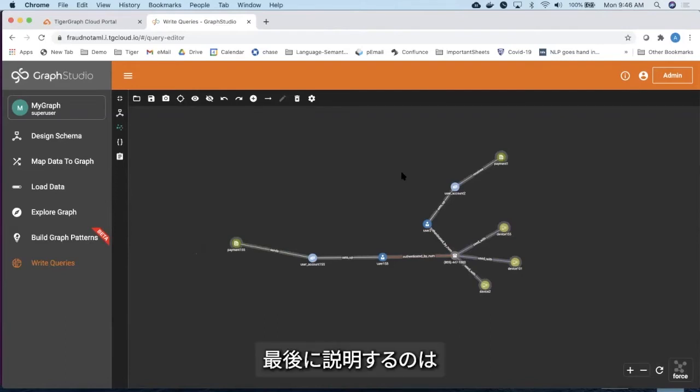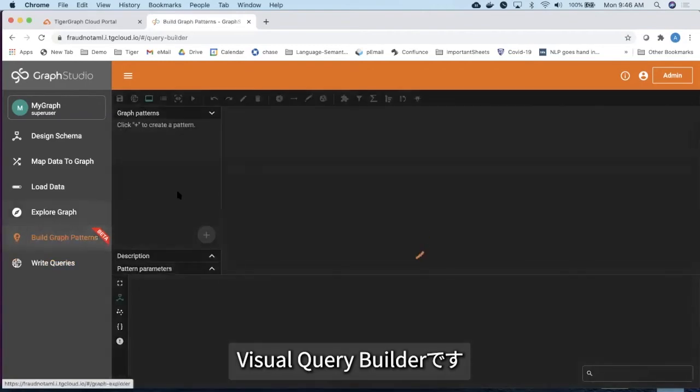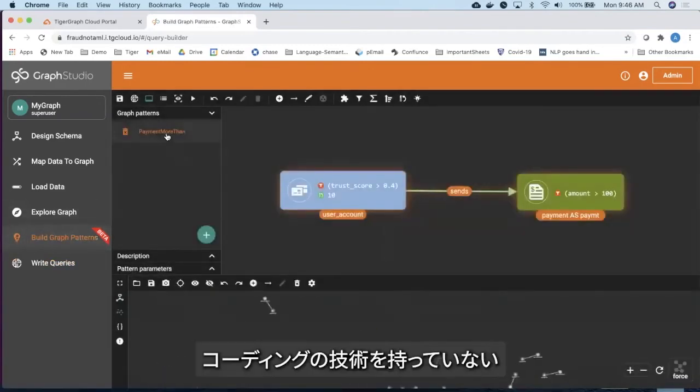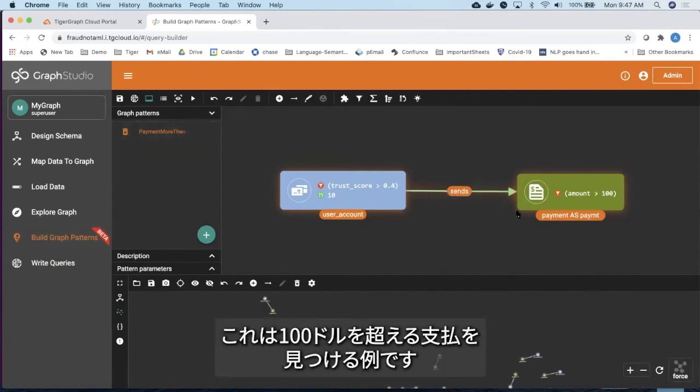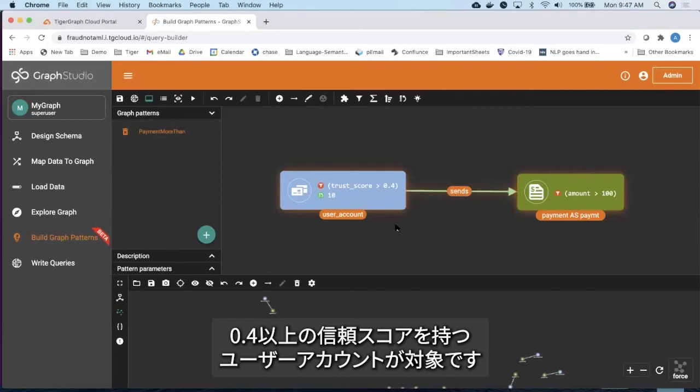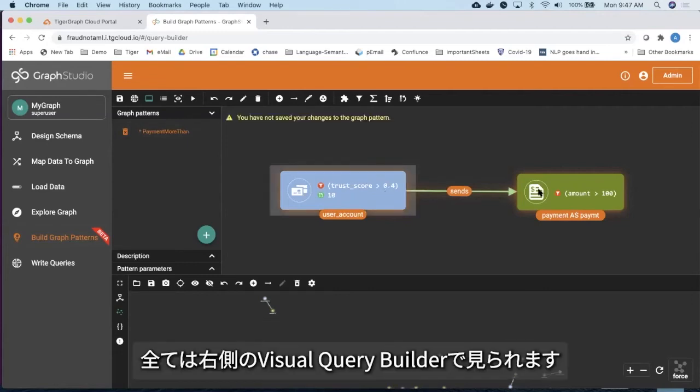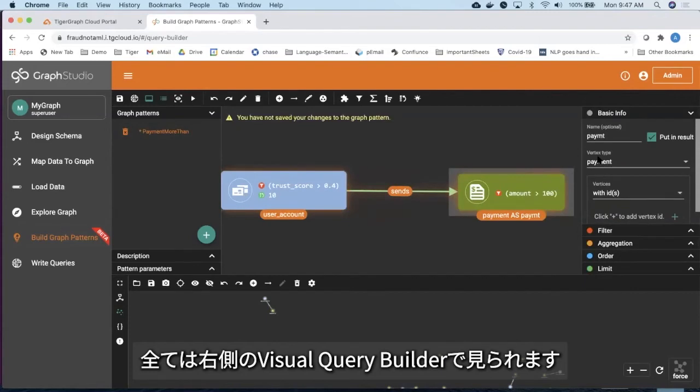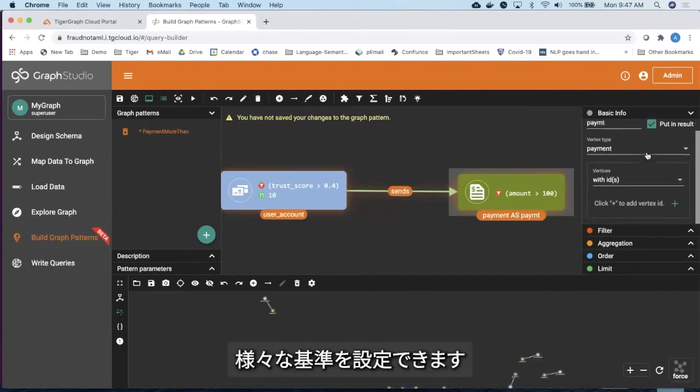With that being said, let me quickly show you one last thing, which is the Visual Query Builder. A lot of the analysts at the front end are not technical enough, and they don't want to write programs in GSQL. So they can visually create these patterns. Here is an example of finding all the payments of more than $100 done on devices which have a higher trust score than 0.4, or user accounts which have a higher trust score than 0.4. And all of this is performed using the Visual Query Builder. As you can see over on the right-hand side, you can set the different criteria. So let me execute it.